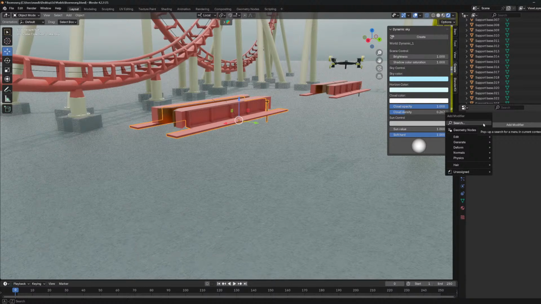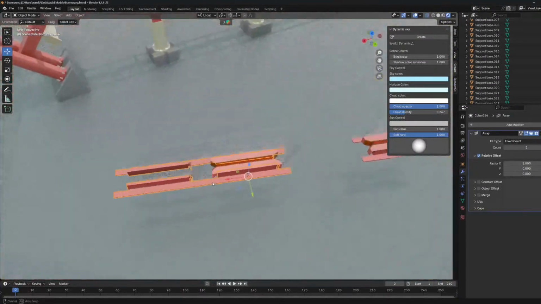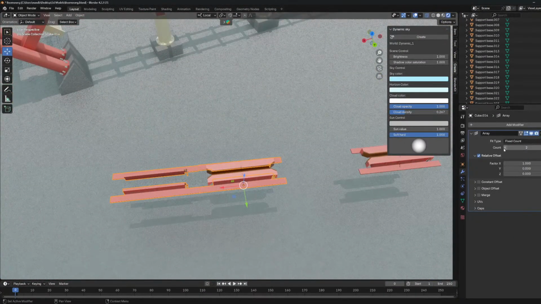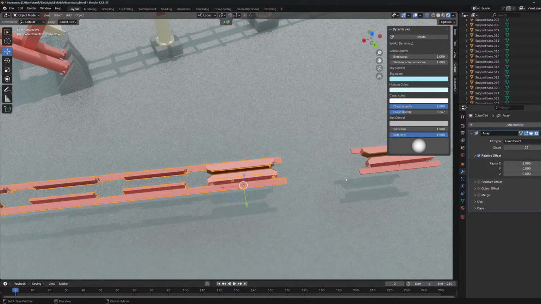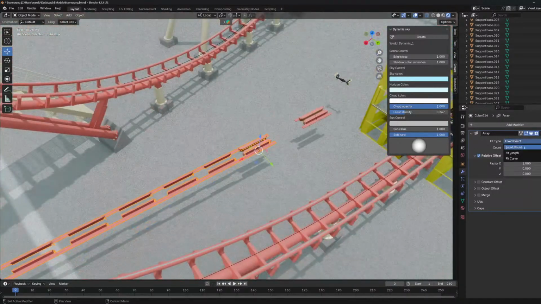Alright, let's add an array. And cool, looking good. We wanted what, 7? Did I count? I forgot already. Let me recount. 1, 2, 3, 4, 5, 6, 7. Yes, 7. 1 for each car. That makes sense.